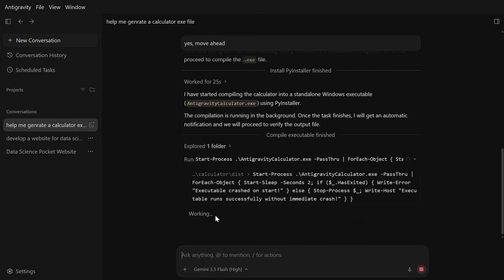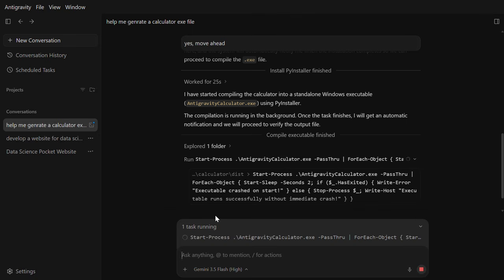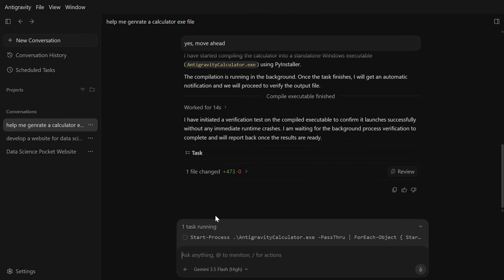You see here, it runs start process, anti-gravity calculator.exe, pass through for each object. I have initiated a verification test on the compiled executable to confirm it launches successfully without any intermediate runtime crashes. I'm waiting for the background process verification to complete and will report back once the results are ready.